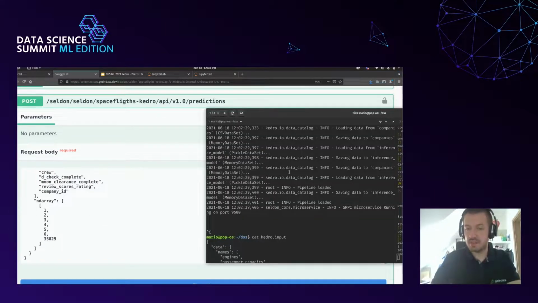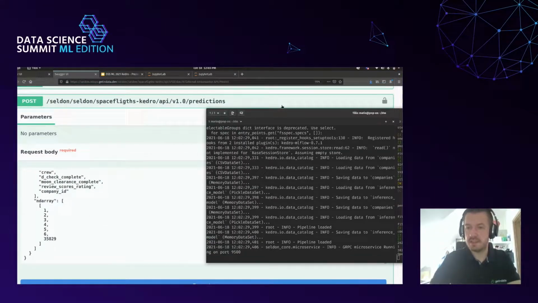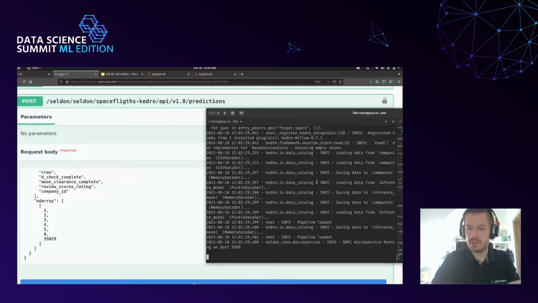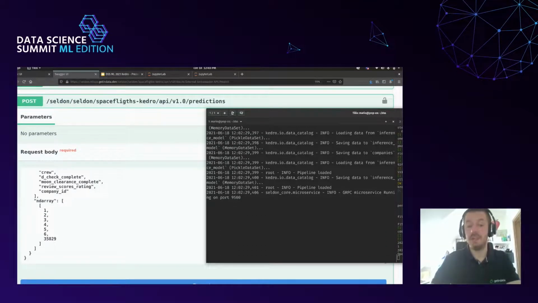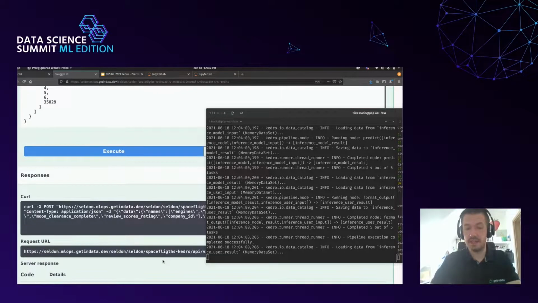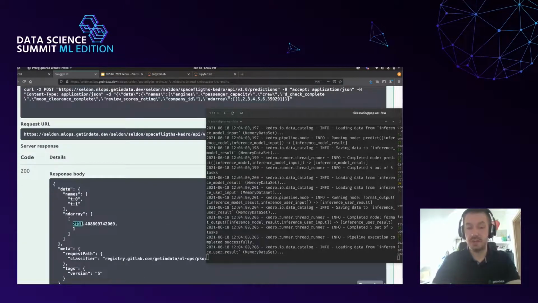So let me do a log streaming again, and I will make sure that this is always on top. And I will just hit execute. And when I hit it, you can see that I got the response actually very quickly, that this moon trip will cost $2,700 in 2160.